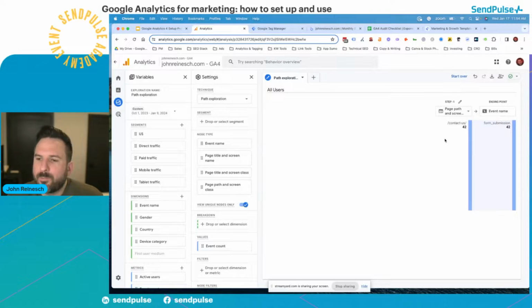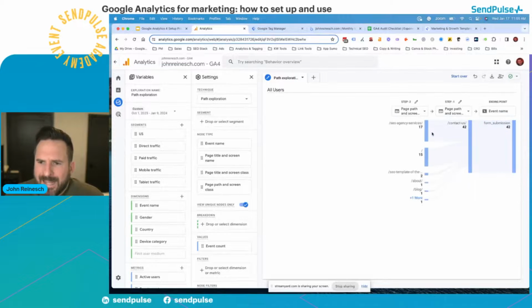But where this is more powerful is being able to see the pages they were on prior to the contact page. So if I click here, I can now see the exact pages somebody was on before going to the contact page and submitting the form. So what I'm seeing here is one of my service pages, my home page, and actually my newsletter are some of the top pages that drive people to convert.